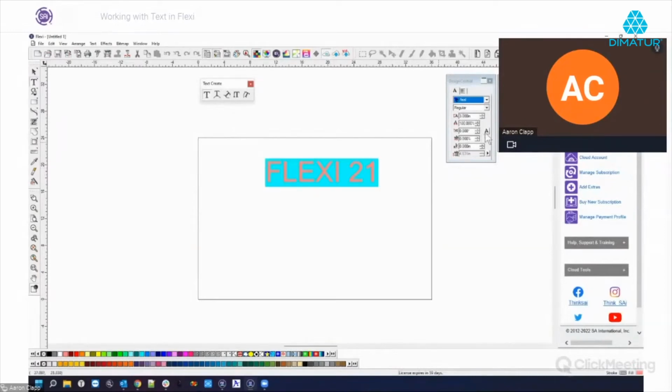If I highlight my text here, I can change, depending on the font, which might support several different types. You've got bold, italic, and whatnot, so we can set those here. Regular, if it has underscore or underline, things like that, those options would appear here. Here's the size of my font, so the size of the letters.